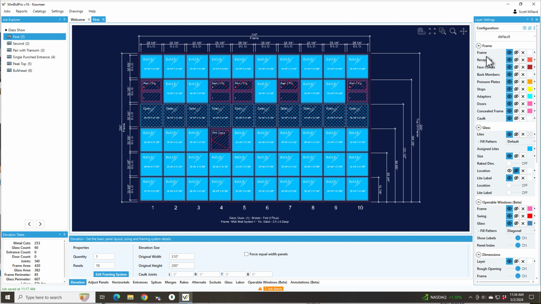Frames have all their different settings, for if I want adapters to be a certain color that's different than doors and face covers and receptors and all that kind of stuff. So you can change the colors, you can hide things, you can make them visible, and the X is if you want to exclude it from an export. I'll get into how you can save these types of settings for different purposes in a minute. But basically we've got our categories.